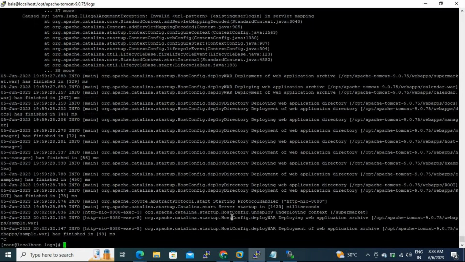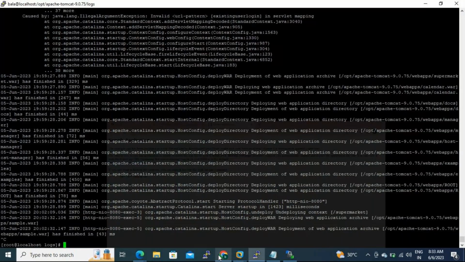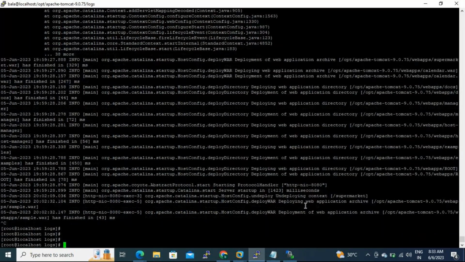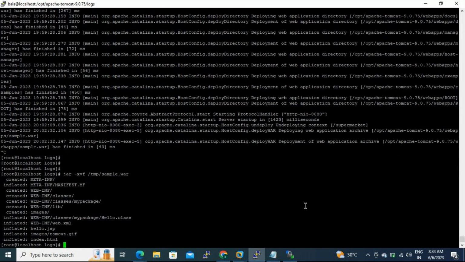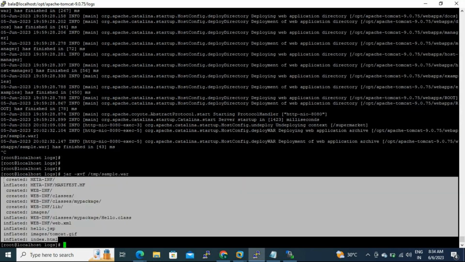If you want to see the application content of a jar file or war file, we cannot open it directly. If you want to open it, we have to use the command jar -xvf. How to open it? jar -xvf /tmp/sample.war. See, you can see the functionalities of the application.